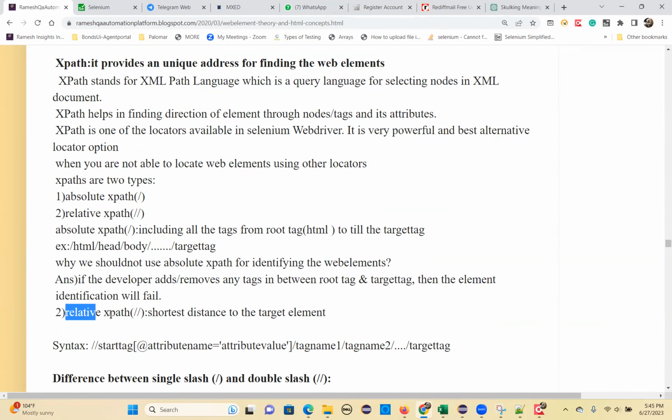So what is relative XPath? Double forward slash we call that. You can use, or even a single forward slash also, to separate the tags. The shortest distance to the target element is called relative XPath. In the absolute XPath, we are writing from HTML tag till target tag, right? But here you don't need to write it from HTML. You can just start one level or two levels above your target tag. You can start from there, and from there you can traverse down. That is called relative XPath.